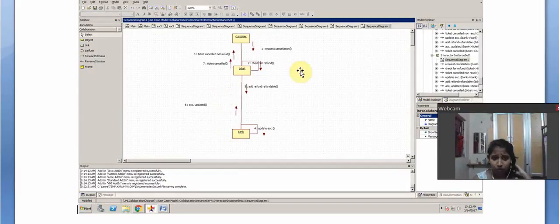So the last collaboration diagram would show between the customer, ticket agent, the server, and the bank. Here it would be for cancellation. The customer would request ticket cancellation. It would check for refund. If no refund is due, it would go back. And if a refund is due, the ticket server would add the refundable amount to the request to the bank. The account would be updated. If the account is updated, it would be refunded, or else it won't be refunded.